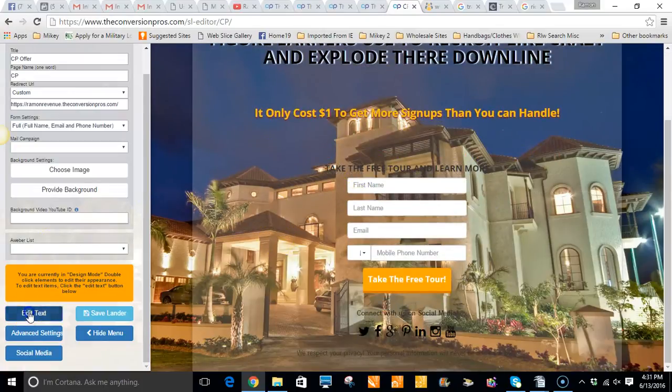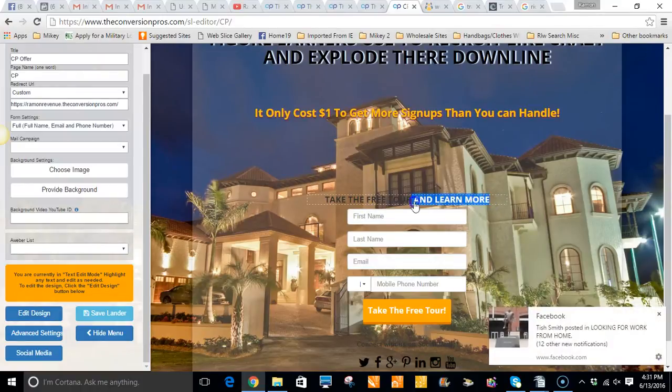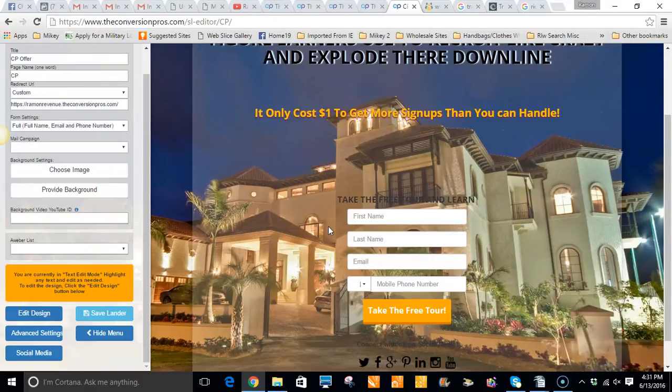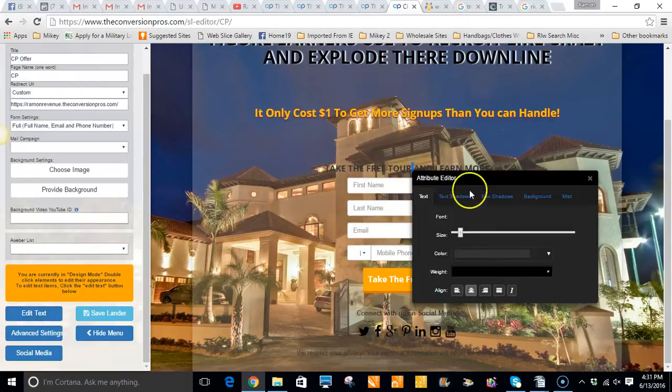Then we're going to change the text on this right here. What we're going to do is change this so you'll be able to see it a little better. Take the free tour and learn more. So what we're going to do is take the free tour and learn more.